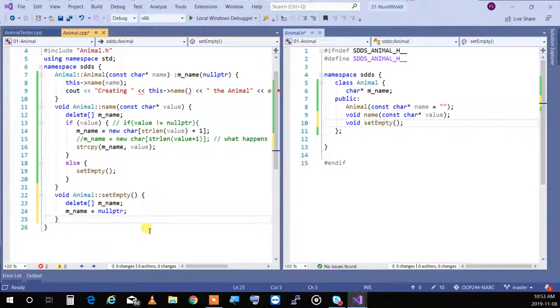We have done it. Now, if I want to actually get the name of the animal, I need to have a query to tell me what the name of the animal is. And for that, I overload the function name. Okay? But this function receives nothing. It's a constant function. It doesn't change the content of the class and returns a constant character pointer, which is essentially the name of the animal.